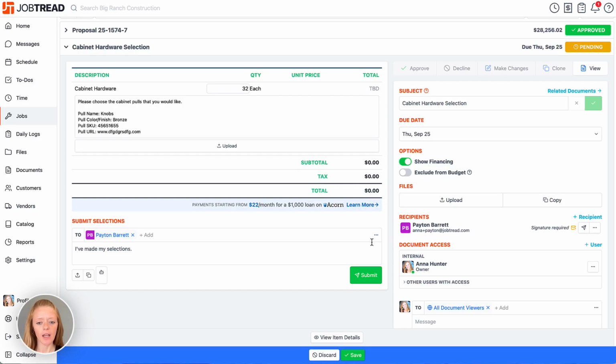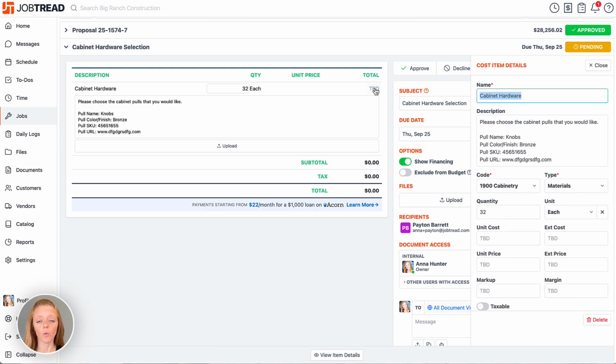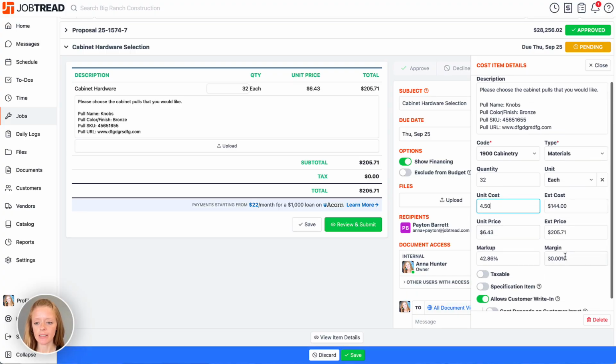So we will then, as Peyton, submit her choices. Okay, now remember that document will still be in a pending status. You'll be notified to pop in here and to enter in your details. So we'll click on the TBD and we will then contact our supplier, source that hardware, and then we'll enter in the cost per pull. So in this case, we'll say that it is $4.50 per pull, and then that brings us to our extended price, taking into account our profit margin for our customer.